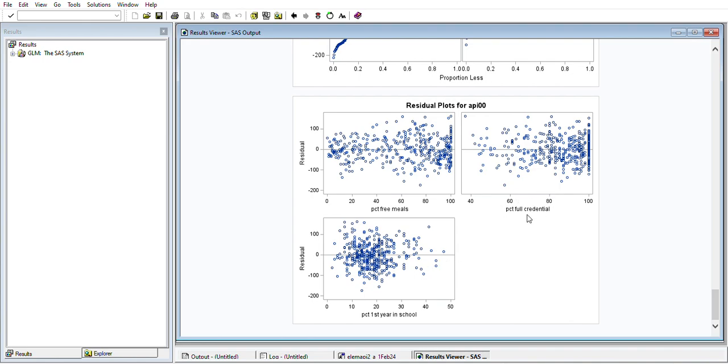Full is another independent variable, premiums is the first variable, then percent of first year in school is the third variable. We can see the points in the model seem symmetric around the horizontal line, and no pattern, so linearity appears to be met. So it seems like there is a linear relationship between these two variables.